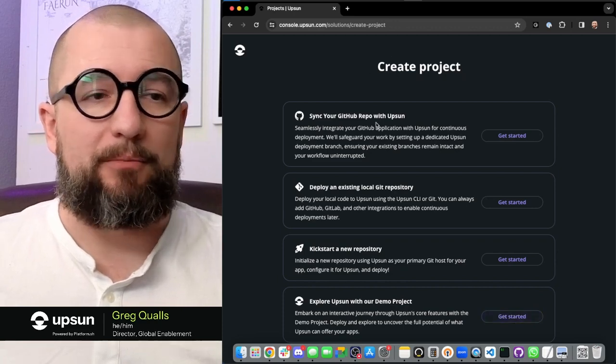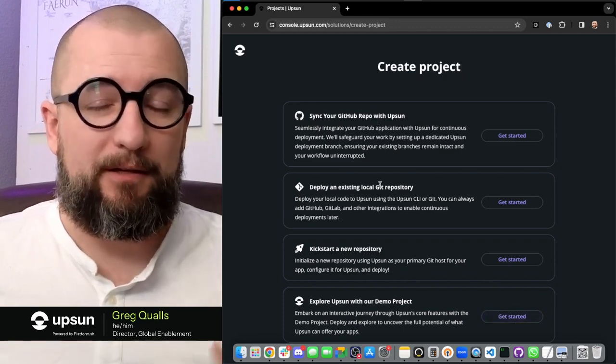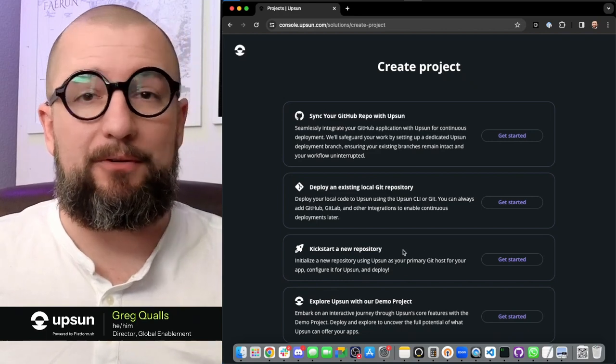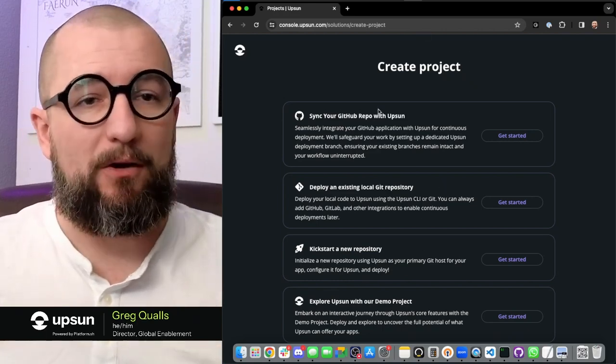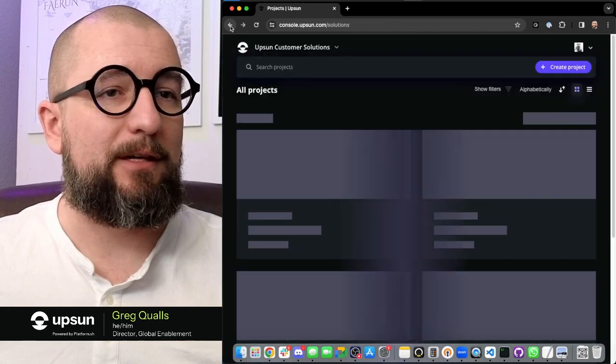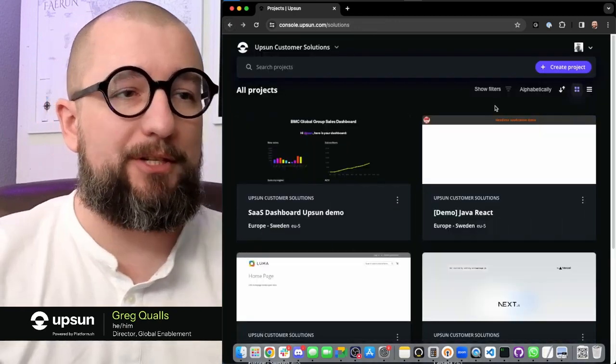You can sync your GitHub repo, you can bring in an existing Git repository, or you can use us to host your Git repository. All those are there. You can walk through each one of those later. Going back to the all projects page.